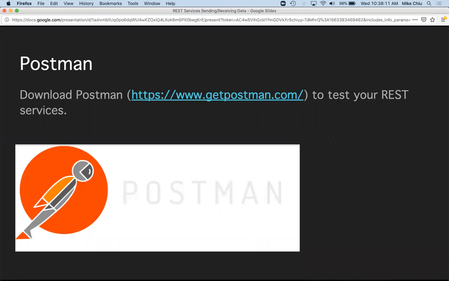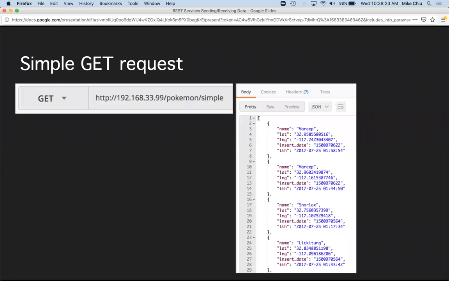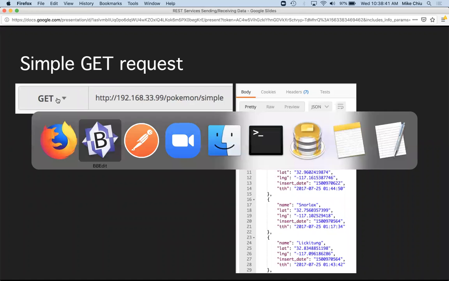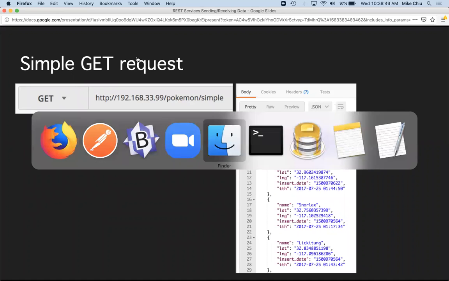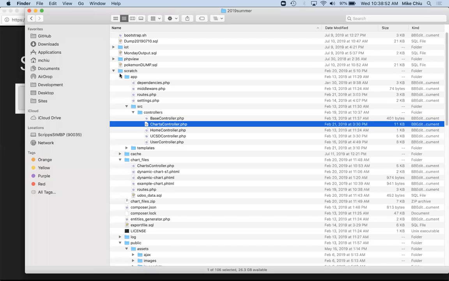So as I said, download Postman. The URL is www.getpostman.com. And this is what we'll use to test our REST services. And so I don't have this example right now, but this is what a simple GET request would look like. You have basically a URL, and then, so this is from Postman. I can show you that example probably. Give me 1 second.